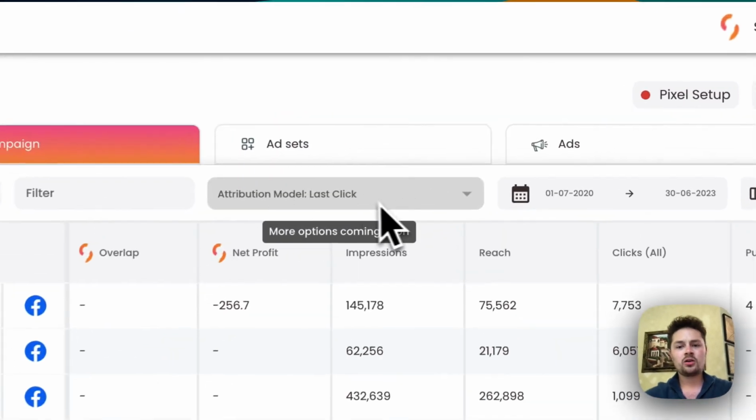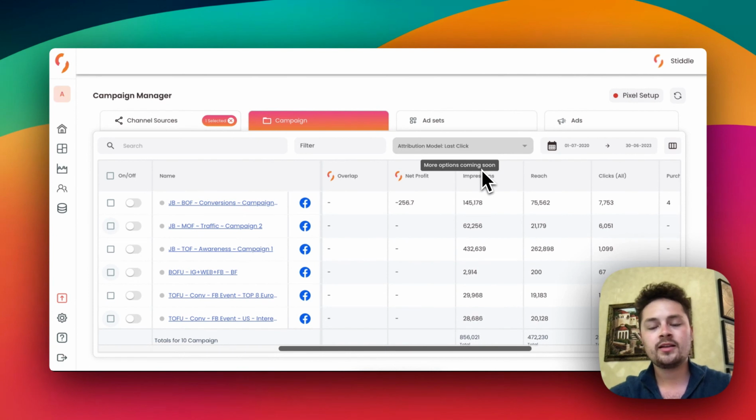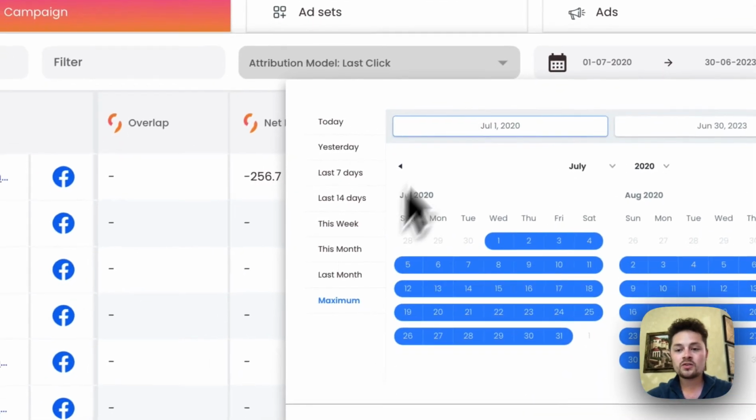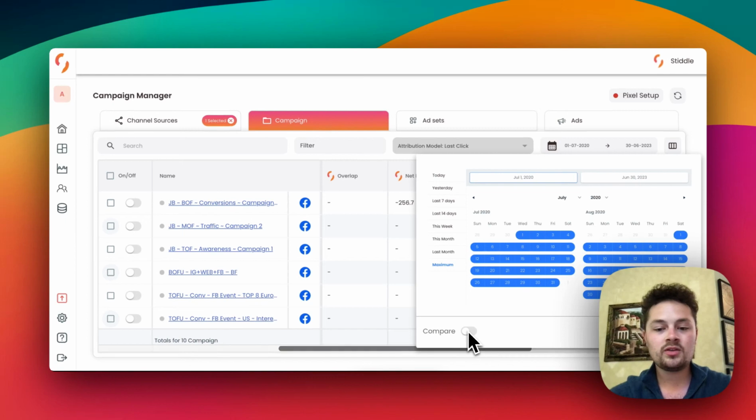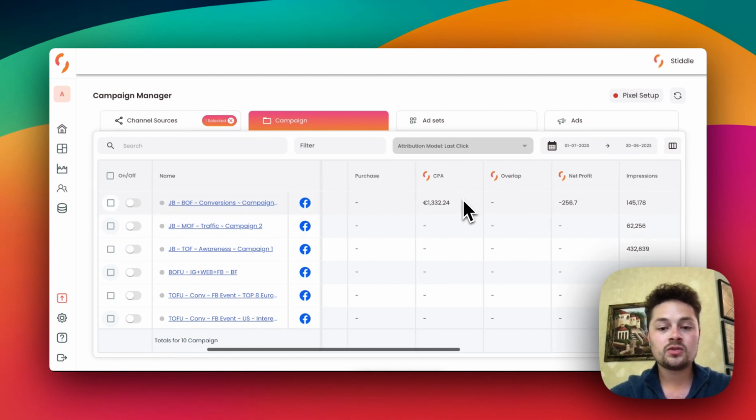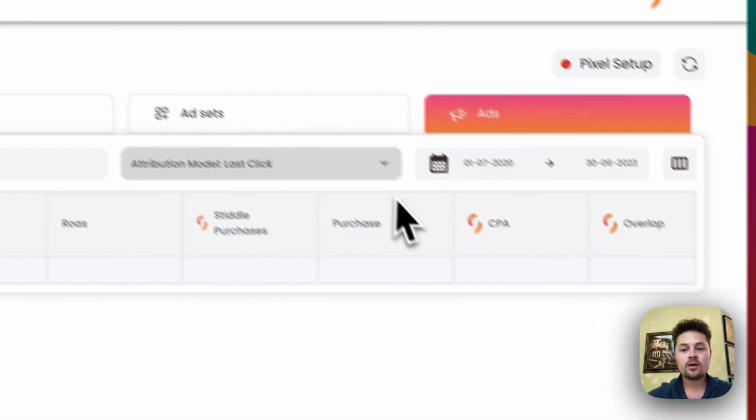Currently, our attribution model is set at last click. We have more attribution models coming soon. We have first click, linear, and Stiddle attribution model. So stay tuned for those. In addition to these features, we also have a date selector, but we give you the option to compare metrics. So you can actually click on compare, you can compare two dates, and then you can actually see the difference in those date ranges. So yeah, and then you can break this down all the way to your ad level.